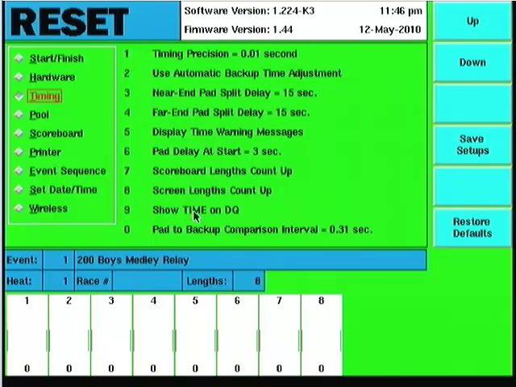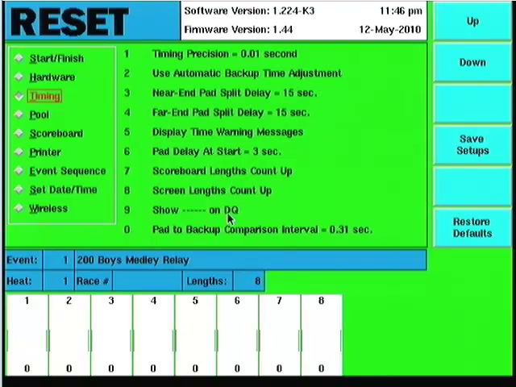We can show the time on a DQ, or we can show dashes on the line of the scoreboard. That is totally up to everybody. Usually, what ends up happening, from my experience, is that any of the DQs are actually done on the meet management side and not on the timer. It makes the timer operator just focus on grabbing data, as opposed to worrying about who's DQ'd and who's not.